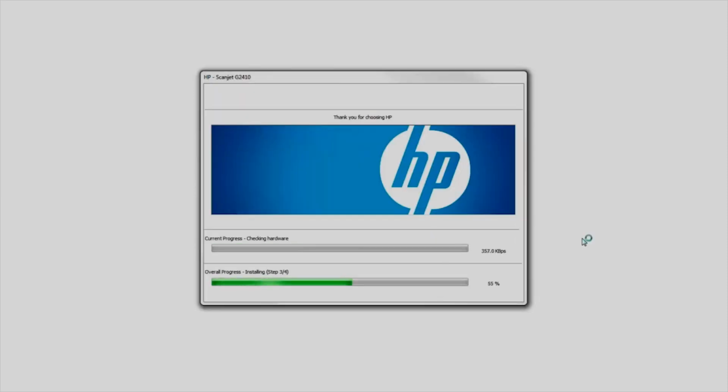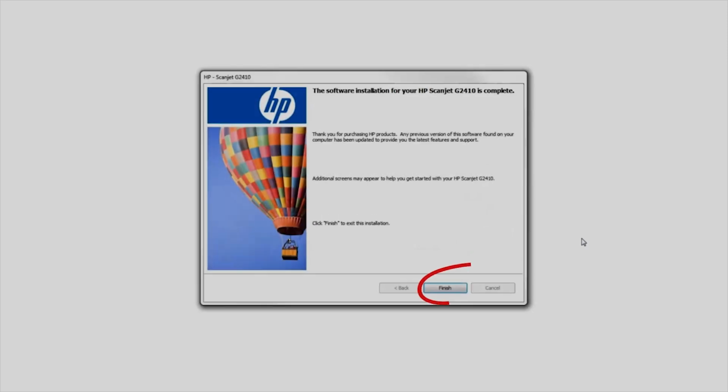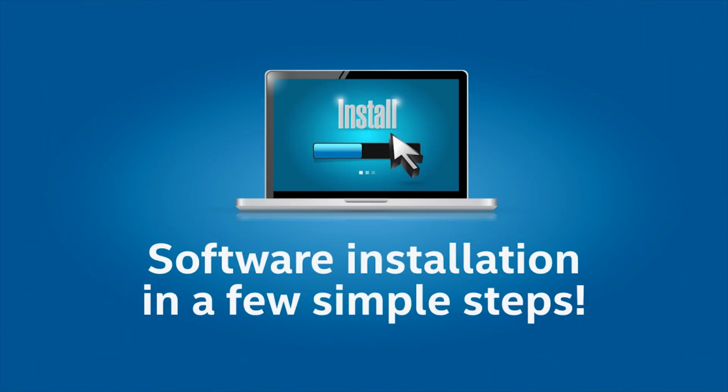The installation will start and you will be able to see the installation progress. As the installation completes, a completion message will be shown. Click to close the installation. And there you have it. Software installation taken care of in a few simple steps.